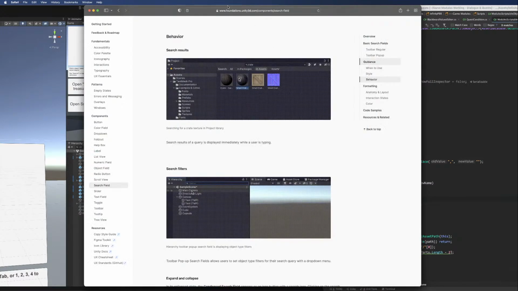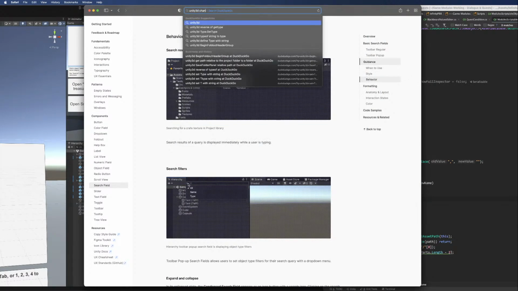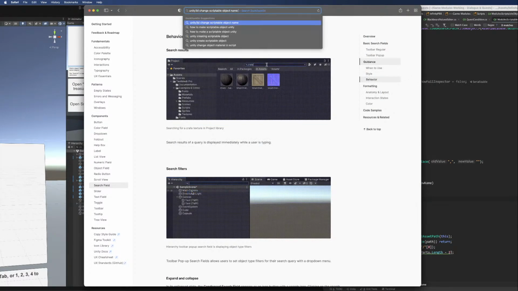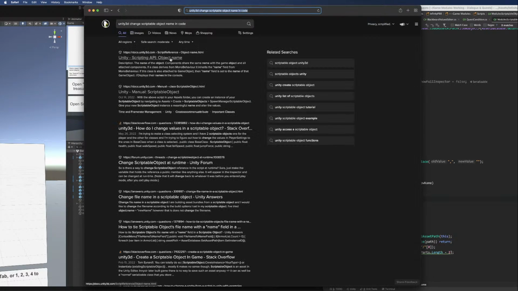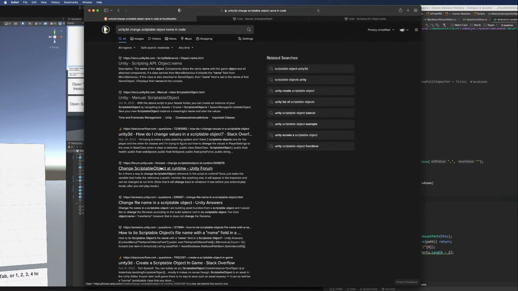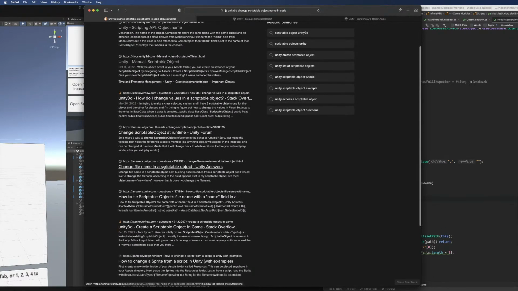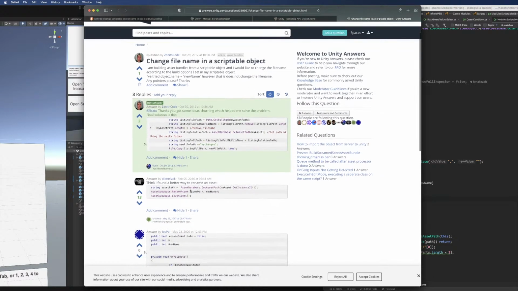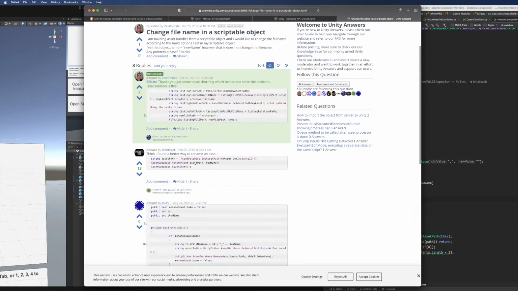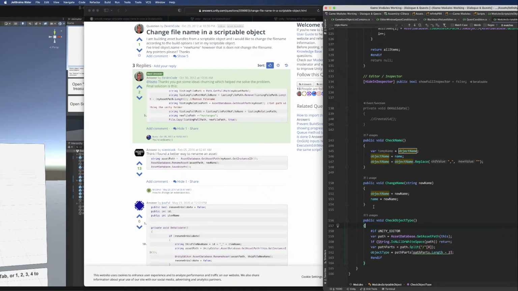Well, let's Google it. Unity 3D change scriptable object name in code. Yeah, it should be just name, right? Values, change scriptable object runtime, change file name. Do we have to do it like this? The file system? I guess this one. Okay, I guess it's the asset database. Maybe that. Okay, let's try that.